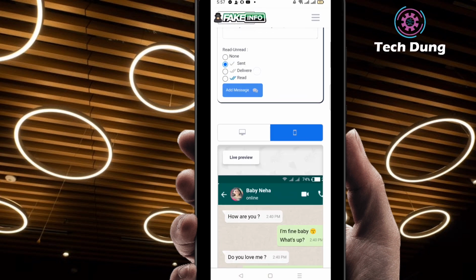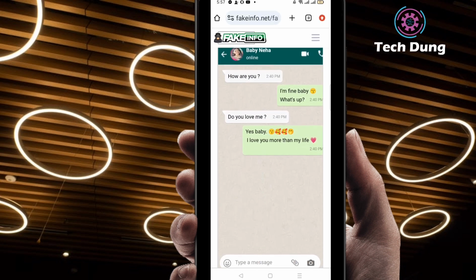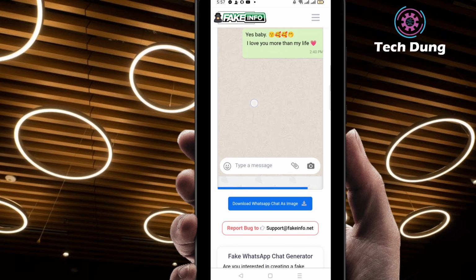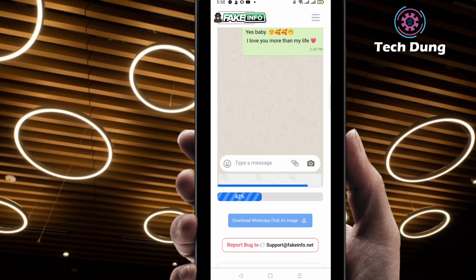So everything is done. After chatting, you can see a preview of this text. See the preview here. Then go to the bottom of the page, where you can find download WhatsApp chat as image. So click on download. Right now you can see it's downloading and everything is done. You can find your screenshot in your gallery.